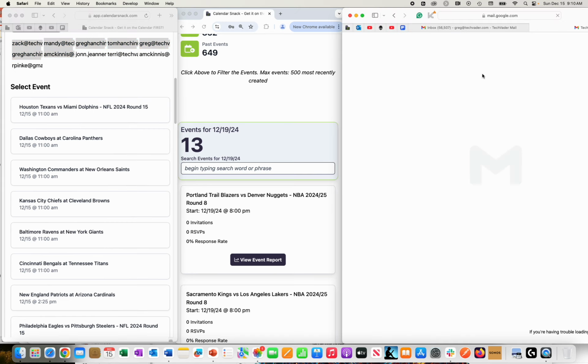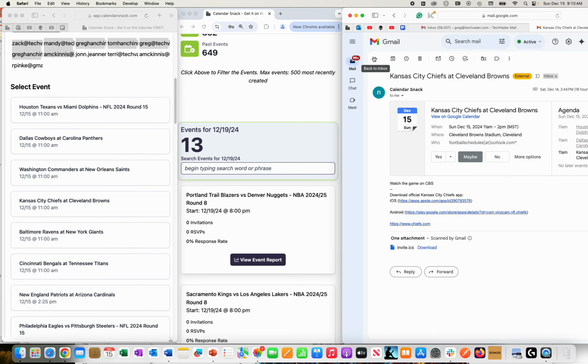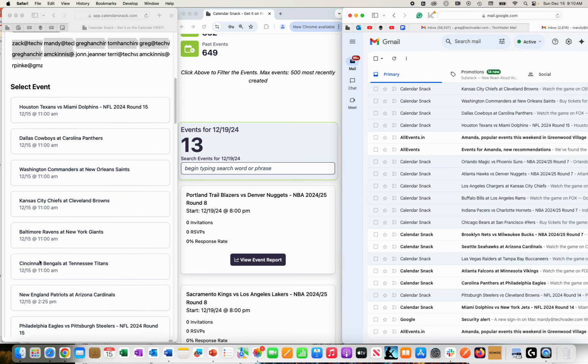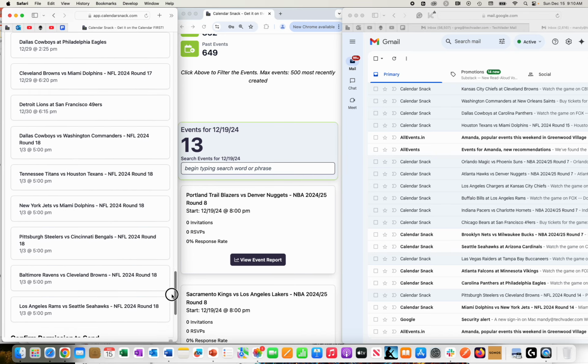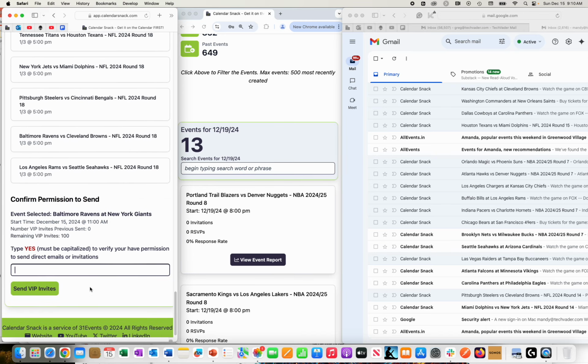I'm going to take a peek at one of my emails that I send to regularly for the demo. And you'll see it was Kansas City Chiefs. So here are the Chiefs here. I'm going to go down to the Ravens, and you'll see I'm going to pick the Ravens game. That data is loaded into the calendar snack engine. I'm going to give it a command of yes.